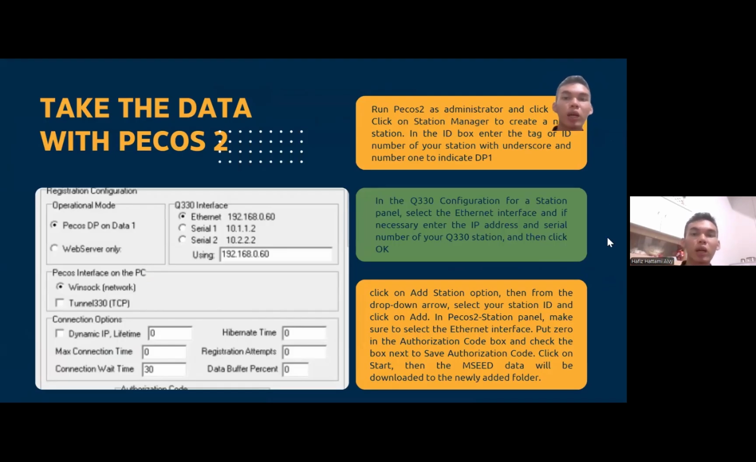First, run PECOS 2 as administrator and click yes. Click on Station Manager to create a new station. In the ID box, enter the tag or ID number of your station with underscore and number 1 to indicate DP1. In the Q330 configuration for a station panel, select the Ethernet interface and, if necessary, enter the IP address and serial number of your Q330 station and then click OK.